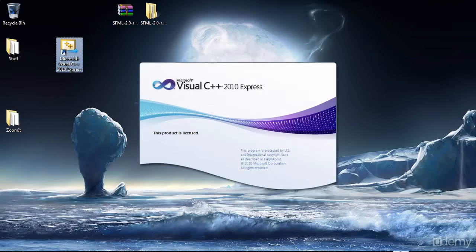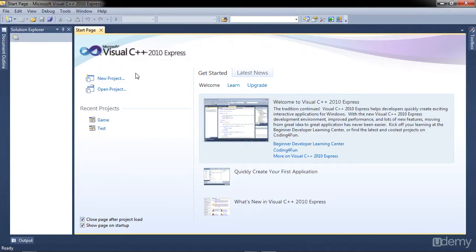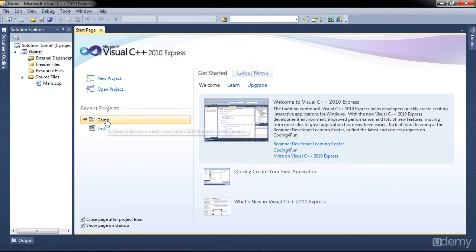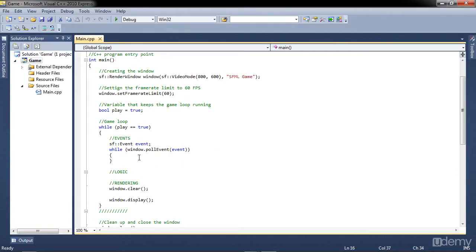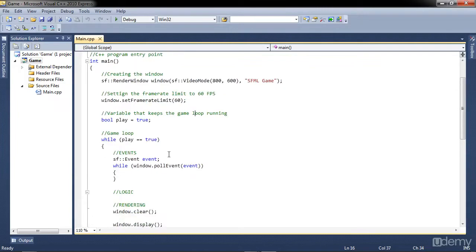This is lesson number 3, and in this lesson we're going to focus on learning the basics of events and learning how to handle keyboard and mouse events. In this first video we're going to go into the basics and then we're going to learn how to handle keyboard events. So I already opened up my project and this is where we left off.